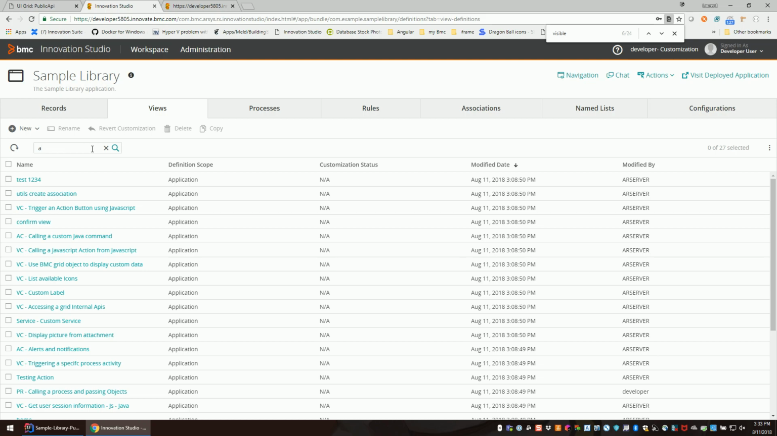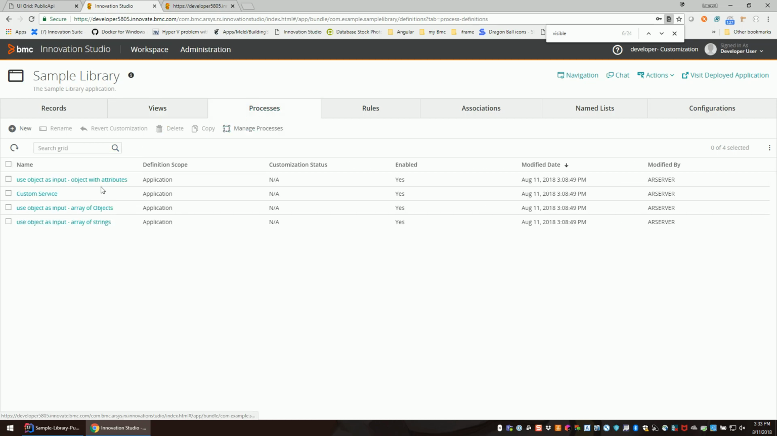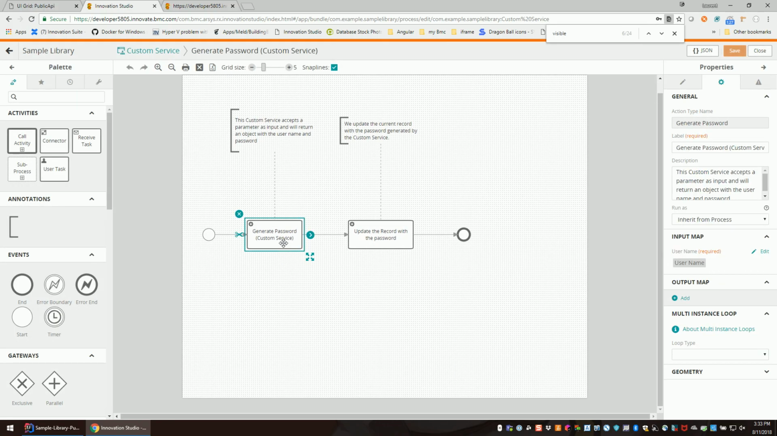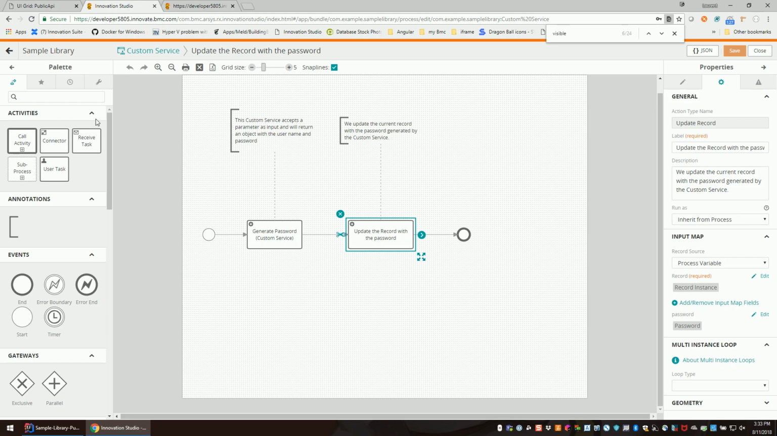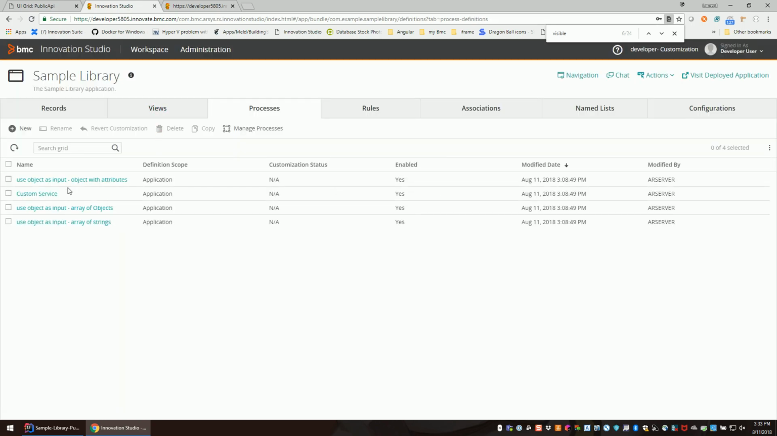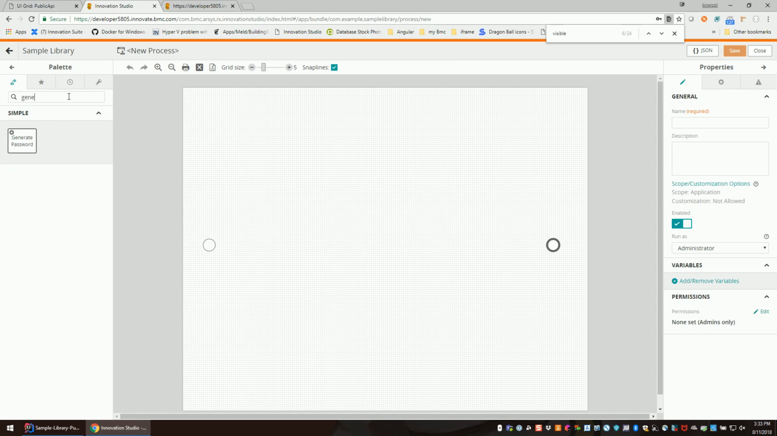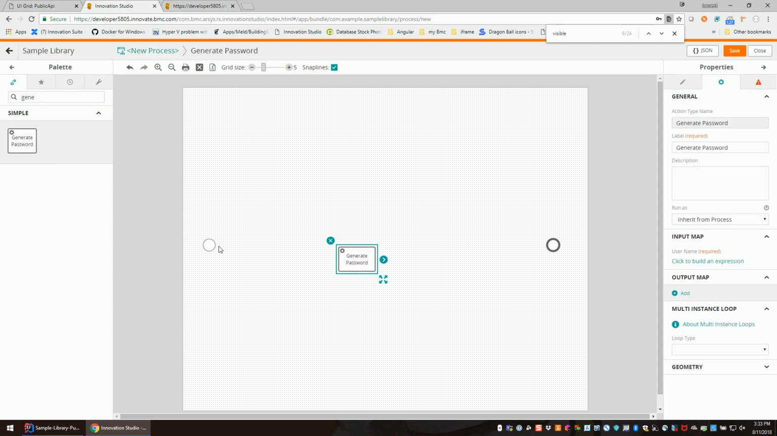But let's say that you want to do just one thing. Here, for example, in this service, I do two things. I generate a password, and here I update the record with the password. But let's say that I have something even simpler. What I want is to generate a password and get it back. So I want to do something like that.